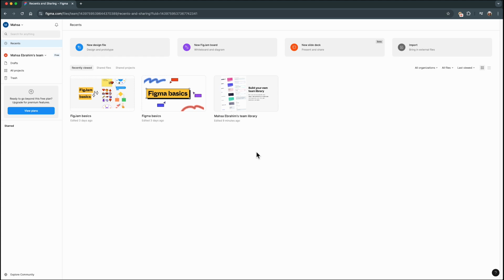Alright, here we are in Figma's main file browser. This is the screen you'll see every time you sign in. It's your hub for creating new files and projects, as well as accessing files that are important to you. On the left-hand side, you'll see we are currently in the Recents view. Since we haven't created any files yet, this section displays pre-populated examples to help you get started.